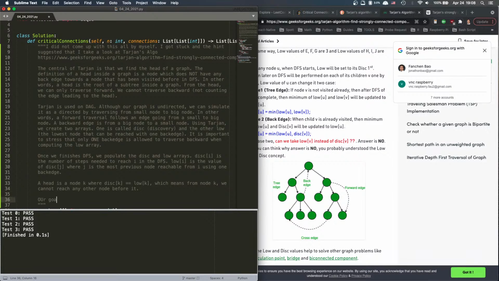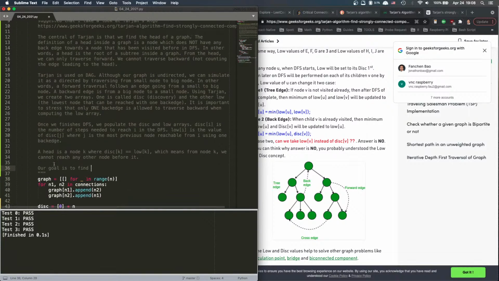Our goal is to find all the head nodes K in the given graph, and the critical edges are the edges directly leading from a smaller node to K.